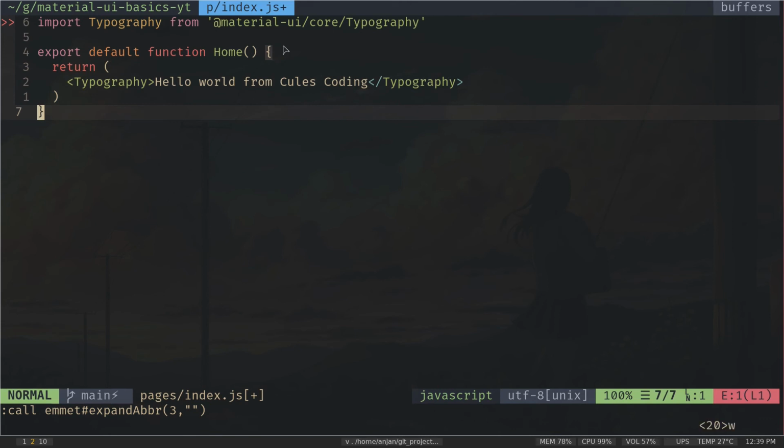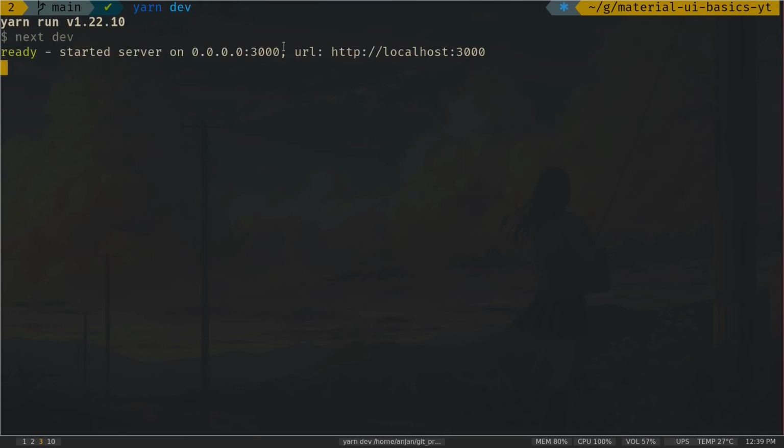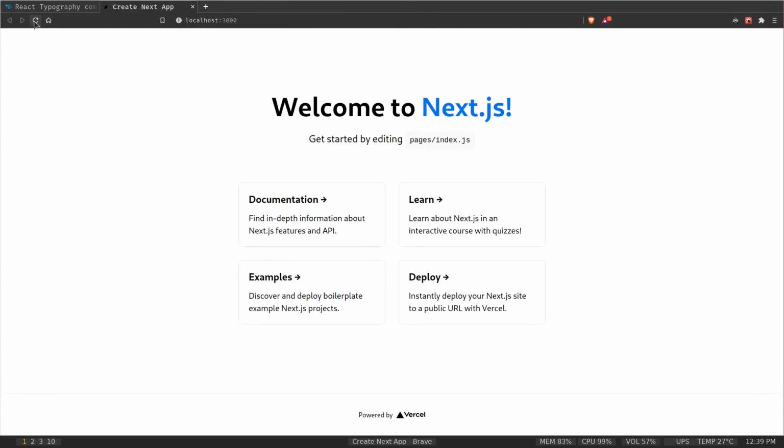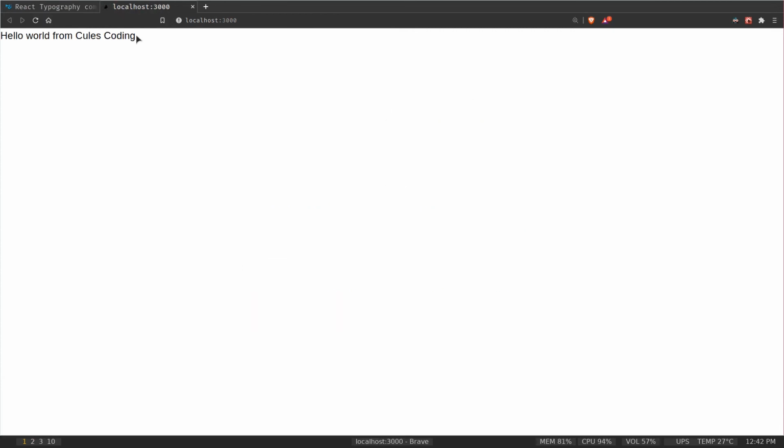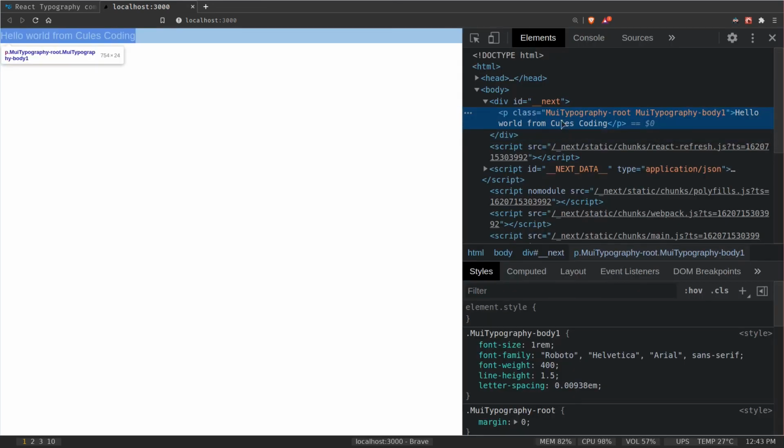And now if I save the file and start the server again, and I will just refresh this page. Alright, this is our hello world text. This text has been styled by Material UI. If I inspect this, you can see that some class names have been applied to this component, and these are from Material UI.